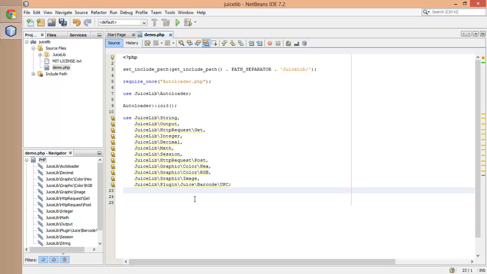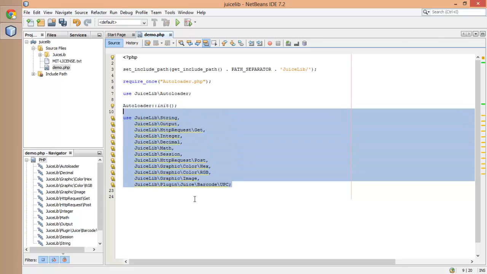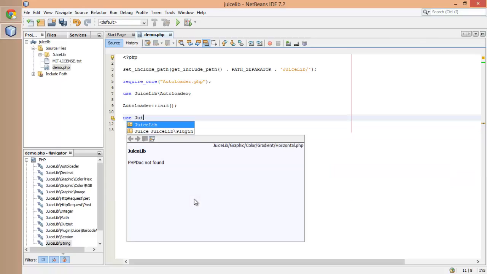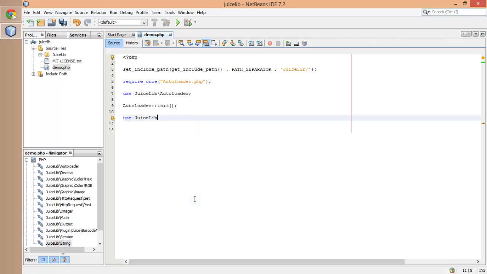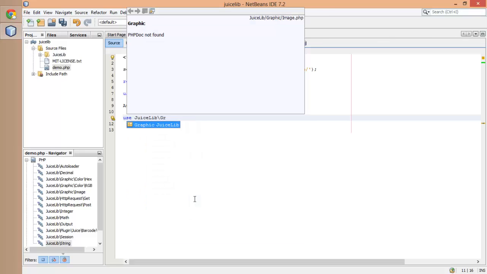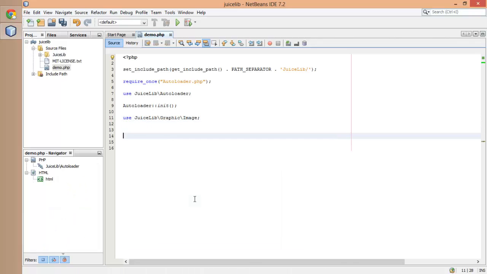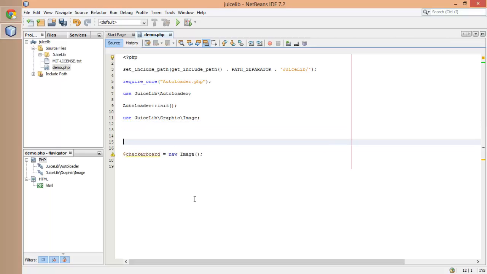Let me erase all of this. So the reason we have this use is because we're using namespaces. So let's get started with this. So JuiceLib, and then we're going to use graphic, and then we're going to use image. New. Alright, so checkerboard equals new image, and then that takes the width and the height.